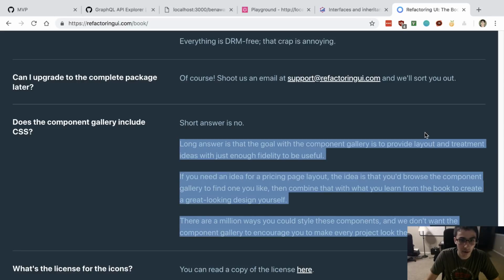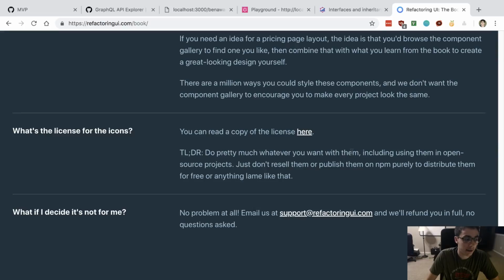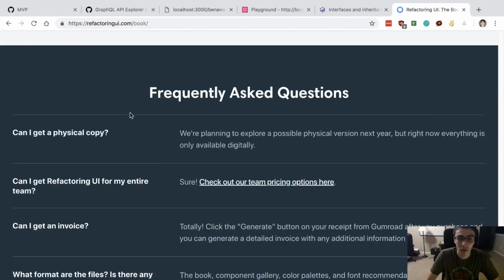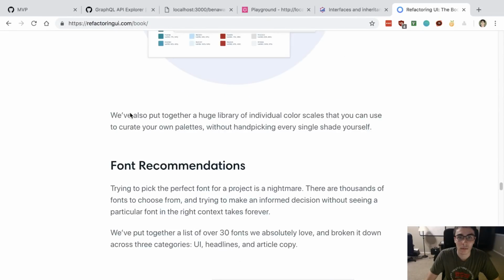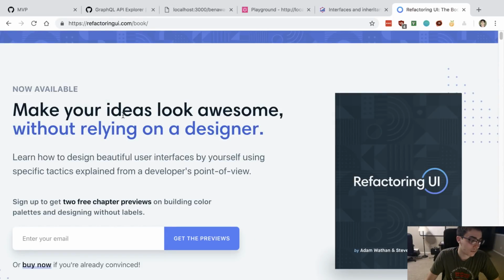Interesting. So the component library is looking, not for grabbing CSS. What does it bring that is better than the open source libraries? Yeah. Nice.